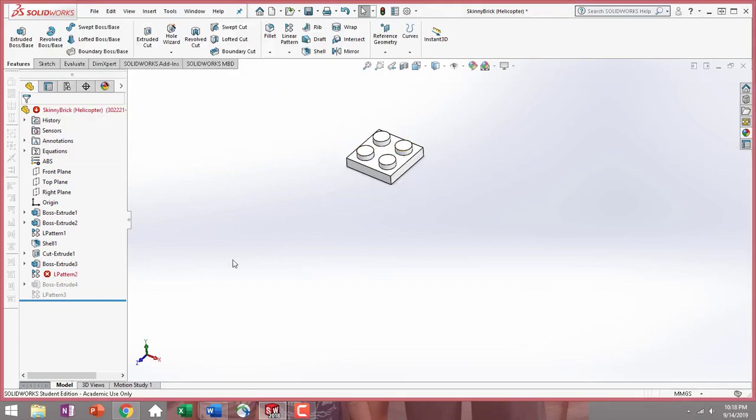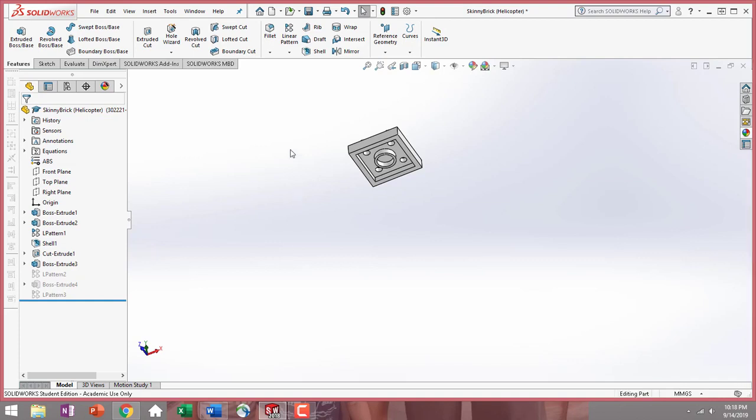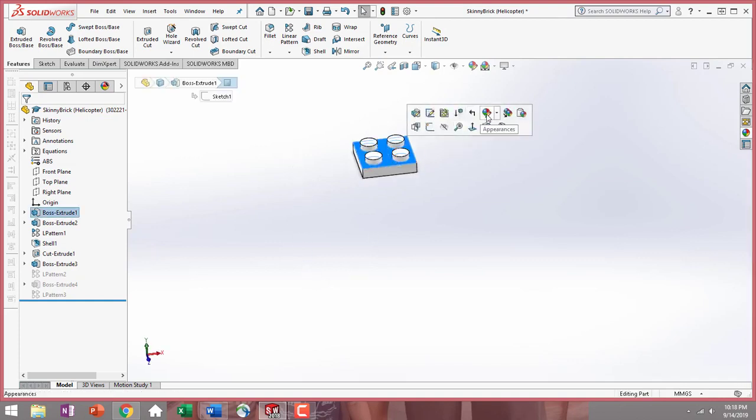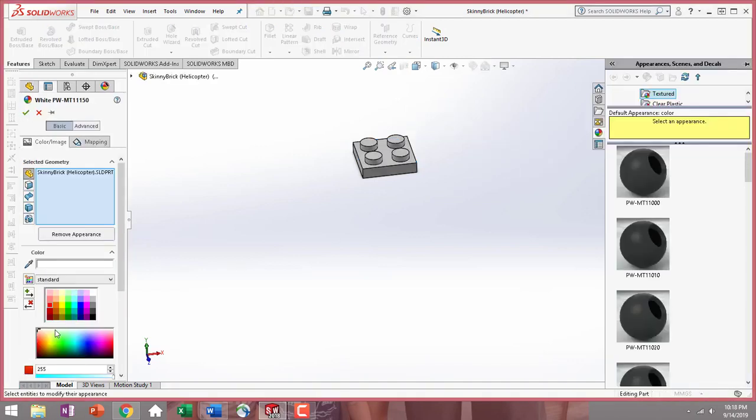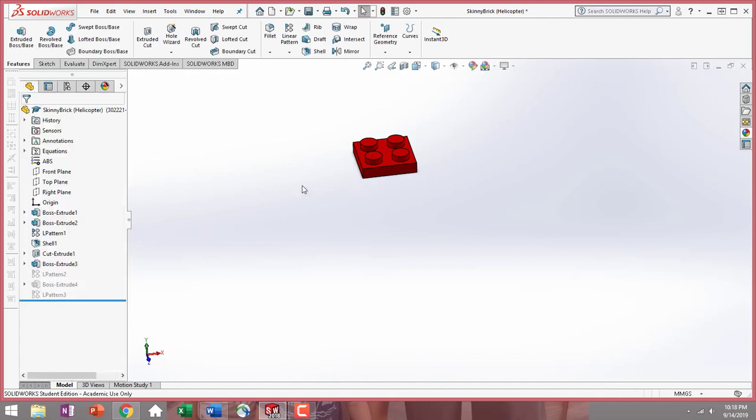We now have a 2x2. We're dealing with that underneath pattern becoming an error, so go ahead and click on it and hit suppress again. Select the face, and we're going to go to our appearance color wheel and change its body color to red. Make sure it's on this display state only.